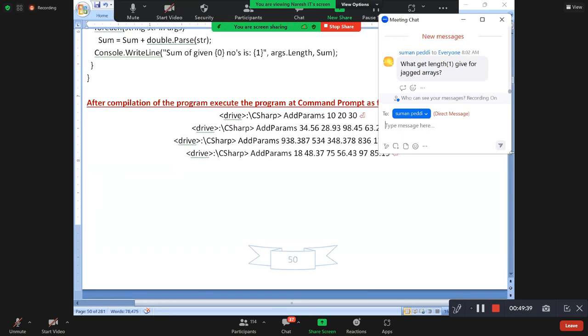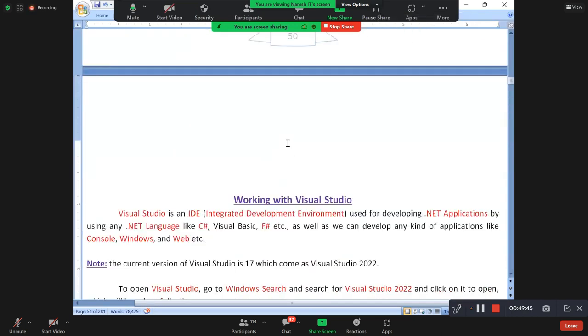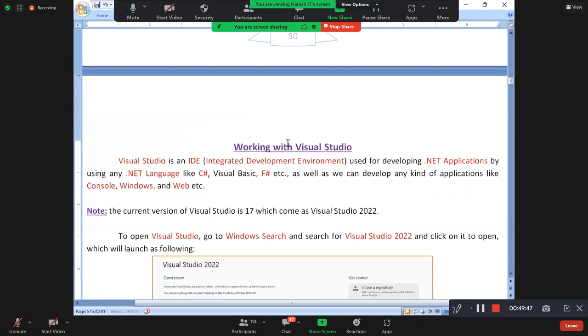GetLength of 1 will not work for jagged arrays. Yesterday I told you, Suman. GetLength of 1 will not work for jagged arrays. Yes or not? What did I say? Only GetLength of 0 works. GetLength of 1 will not work for jagged arrays. How to call? arr.GetLength(i).